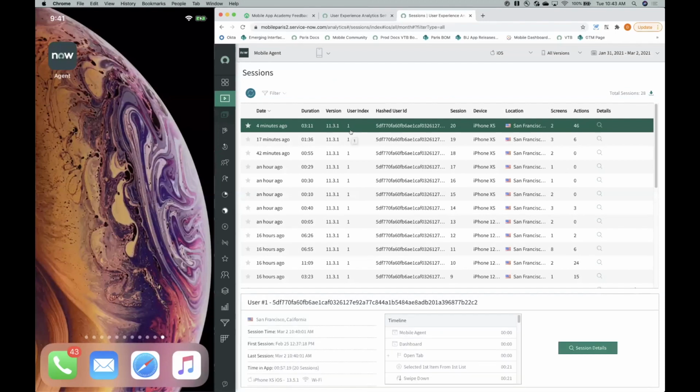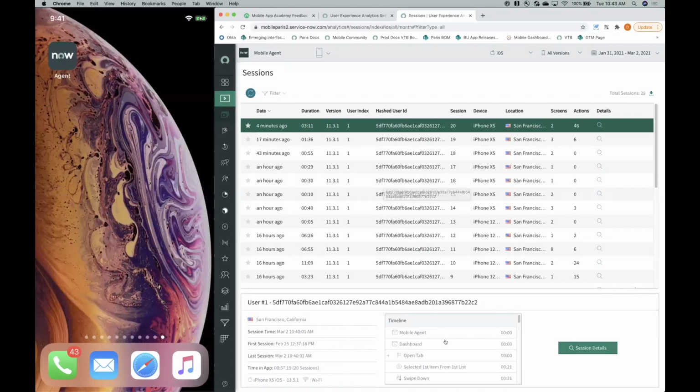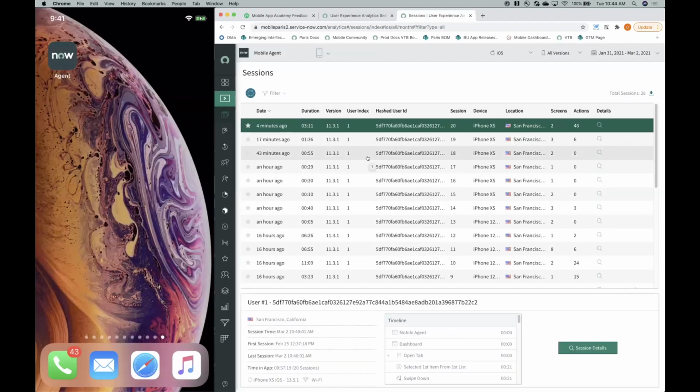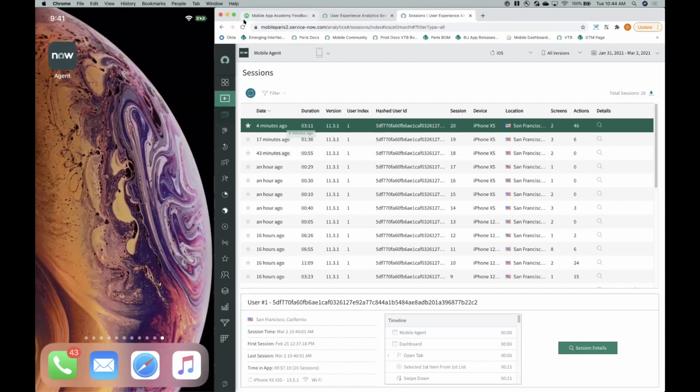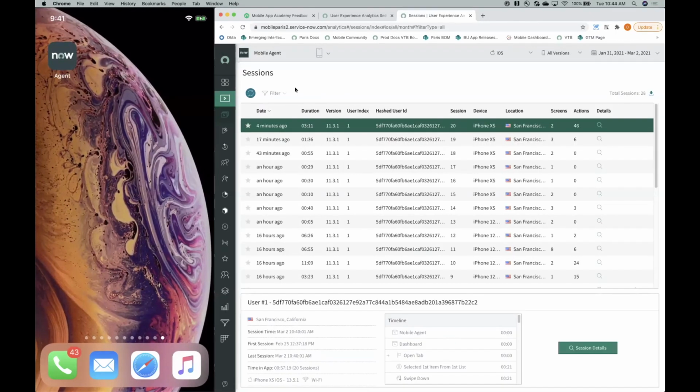But let me make sure this is the correct session. Open up dashboard, swipe up, swipe down. Okay, let's actually restart the session if this is not the one that I want. Okay, well, we'll start the session from scratch again.